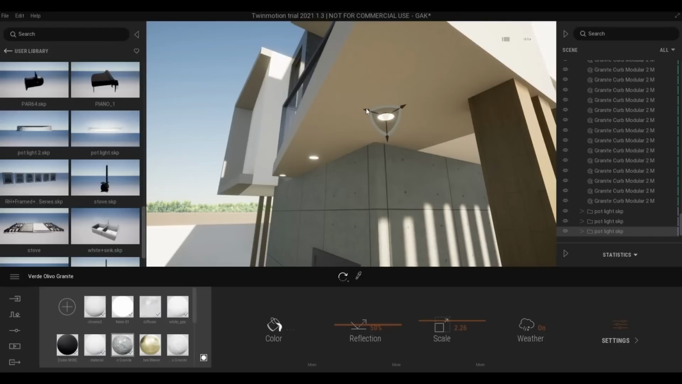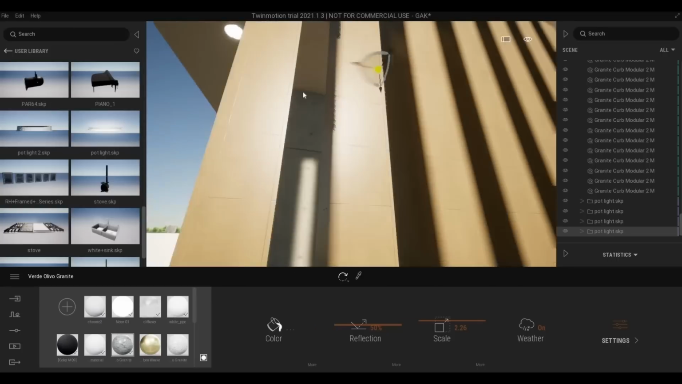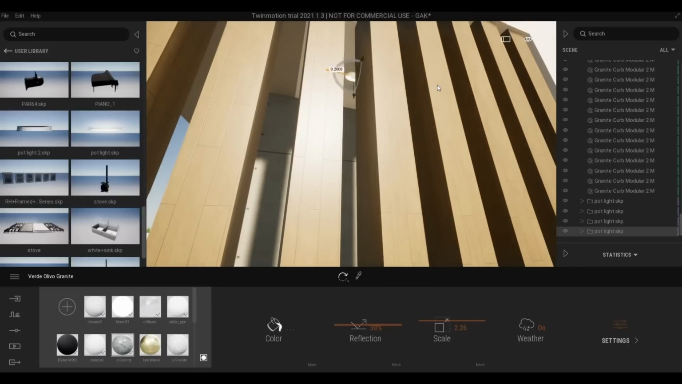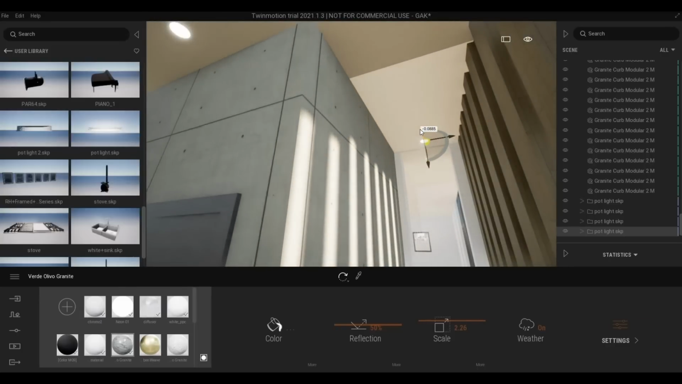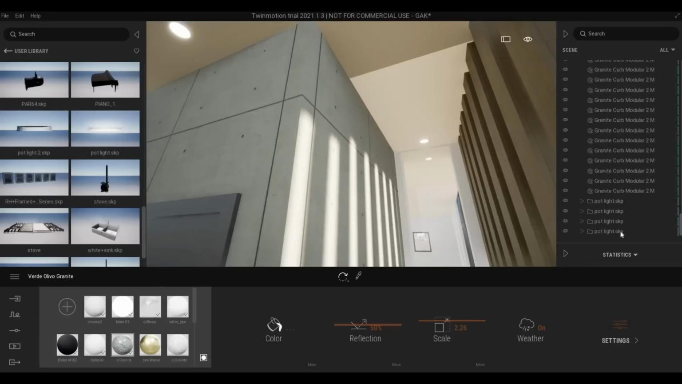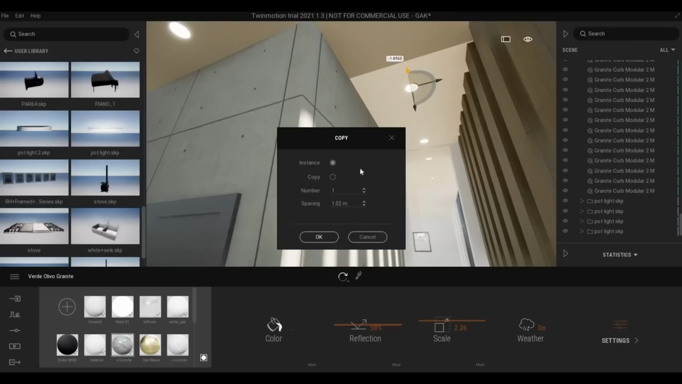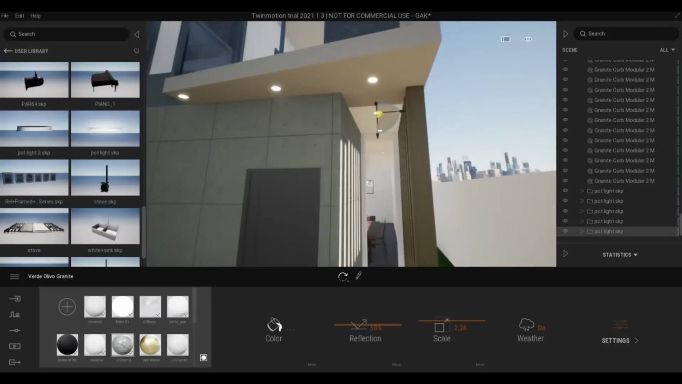So I'm gonna undo this, hold on shift. I'm gonna add one here and maybe one more. I think that's good enough. There will be 2 there.